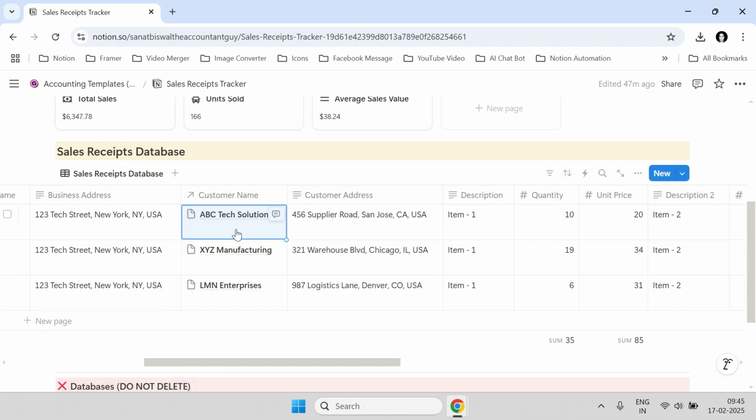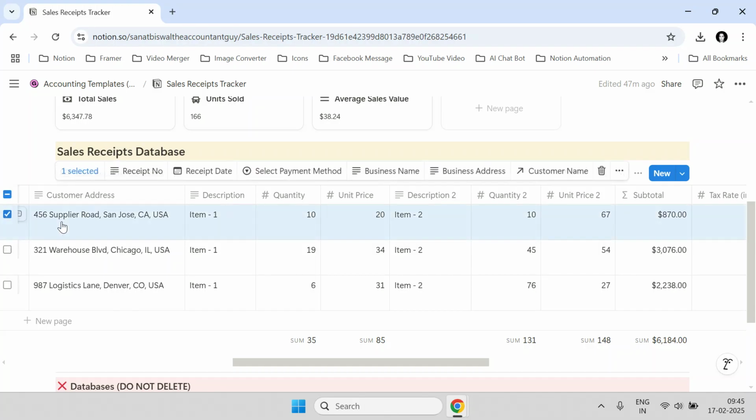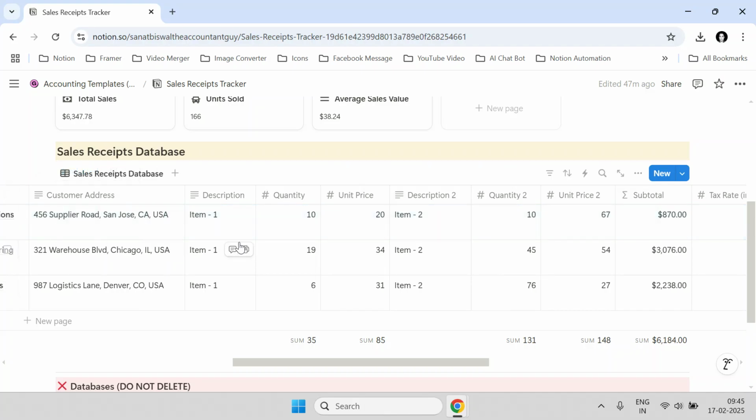So you can enter the customer details and the address, and then you can proceed to enter the description of what is being sold, the quantity of the sales, and the unit price. Remember, for every row you can add as many descriptions, quantities and unit prices as you wish to add for a particular sale to happen.